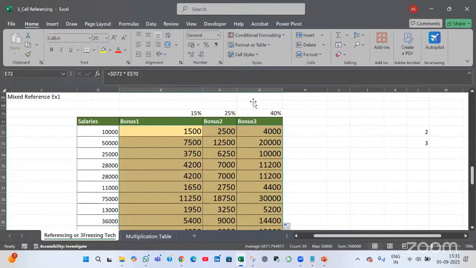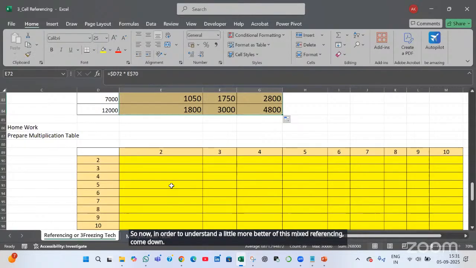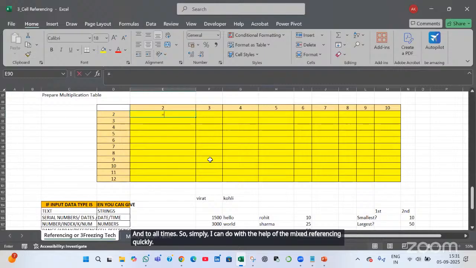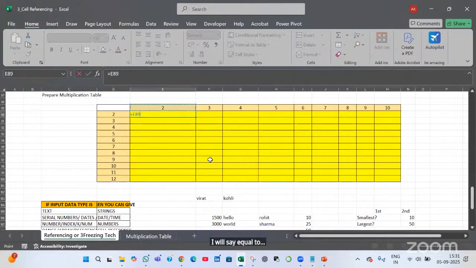So now, in order to understand this mixed referencing a little better, come down. You can see a multiplication table. You need to calculate the multiplication table, 2 to 10 tables, 12 times. So simply I can do it quickly with the help of mixed referencing. I will say equal to 2, multiplied by 2, 2 multiplied by 2 times.